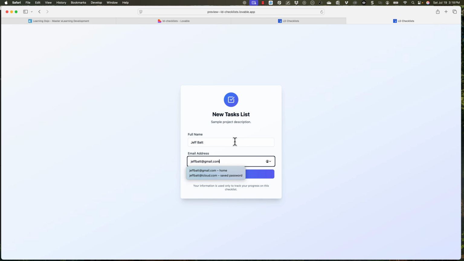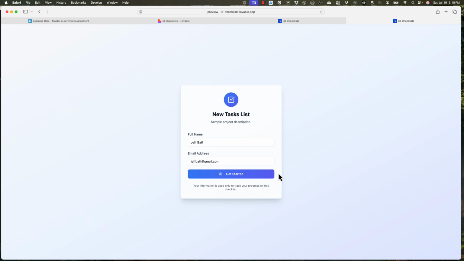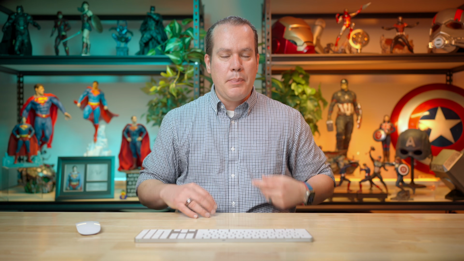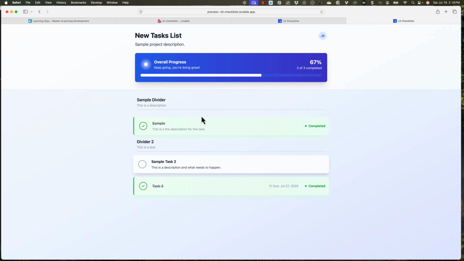And then this is where, if you have a previous email, or if you're coming back to the link and you put in an email you've already started a checklist with, it will resume that data. So you can see right here, I've already completed this checklist. This is what it looks like for the learner or for the participant. So this is the outcome. You can send this public link out to people that you want to complete the checklist.